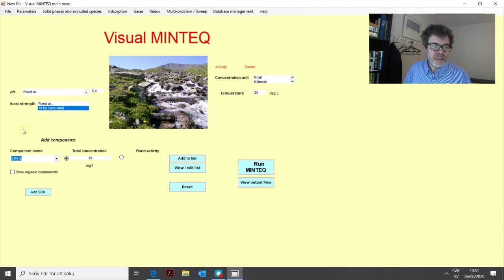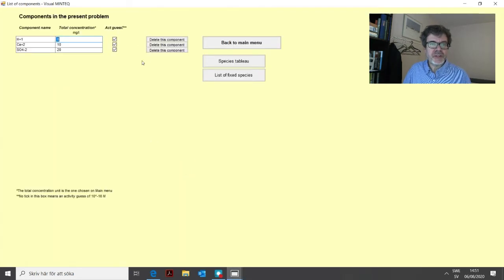So we click sulfate, and then let's suppose that we have 20 milligrams per liter. So we add that to the problem. So now we have water that has this pH 6.4, we have 10 milligrams per liter of calcium, we have 20 milligrams per liter of sulfate.